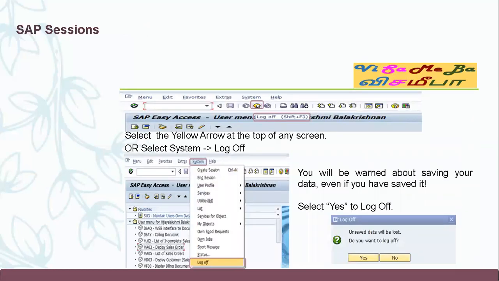You can also click on the yellow icon in the toolbar to log off, or you can click on system log off, and it'll ask you whether you want to log off, unsaved data will be lost. Is it okay? And if you say yes, it'll take you out of the SAP system.